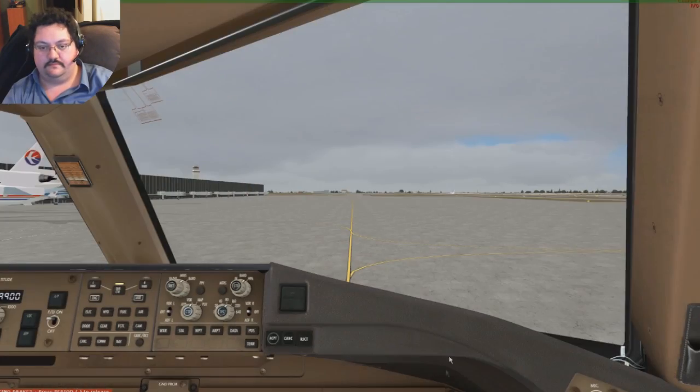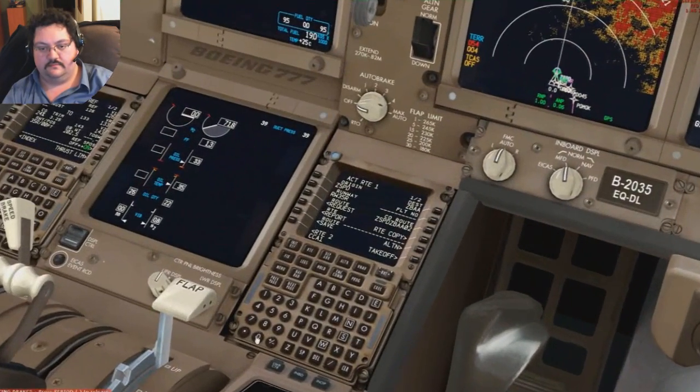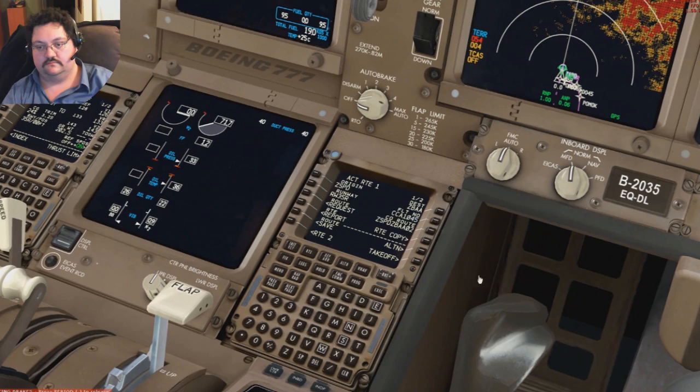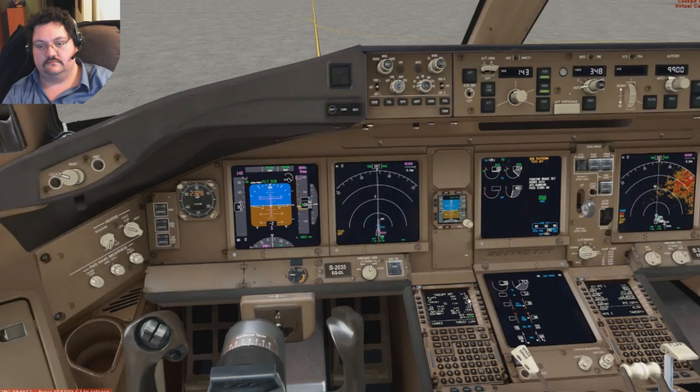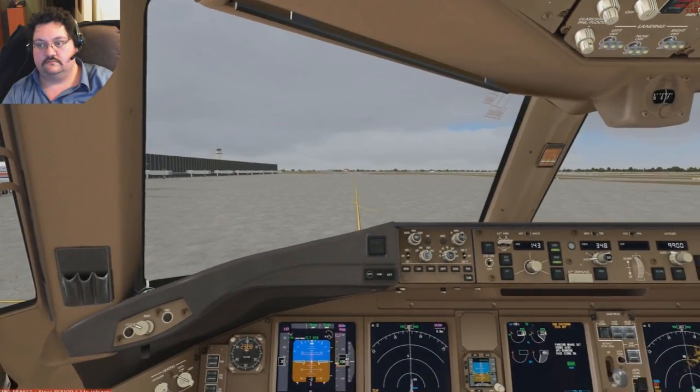Parking brake set. Titan 106 taxi, confirm you got your parking stand, please. Parking stand 306.